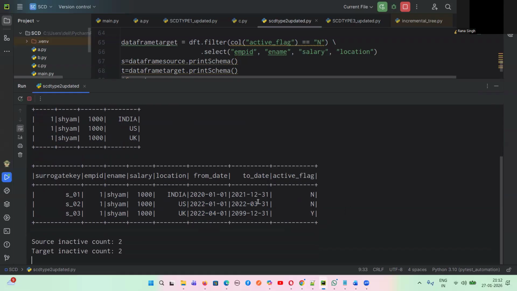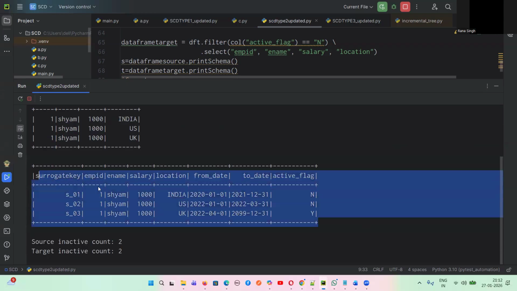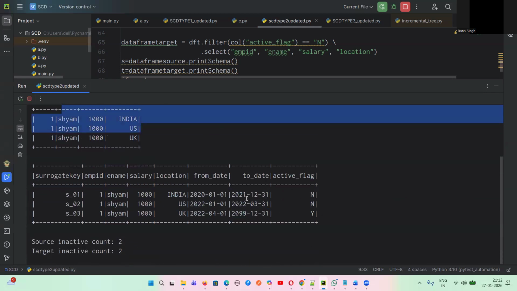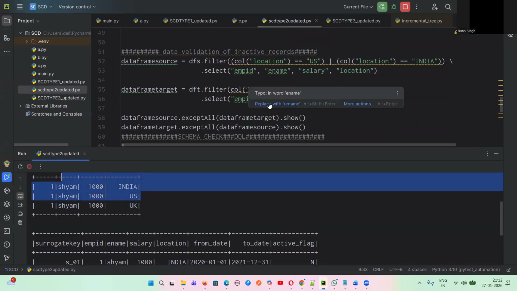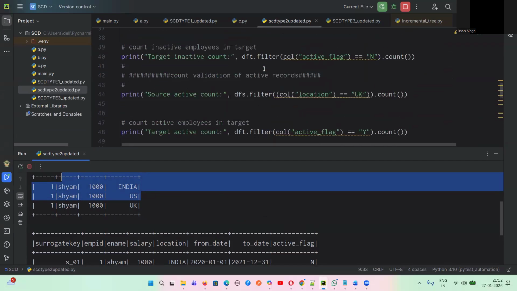And this is from which date to which date, and from which date to which date. And this is an infinite date, 2099. So this is my target. This is my source. Now I want to validate the data. So how can I validate the data? I will first have to put a filter for the validation. So let us see the validation part.